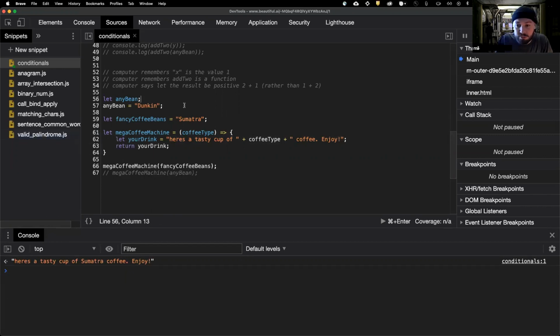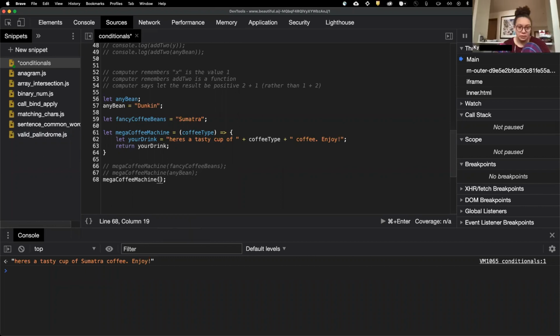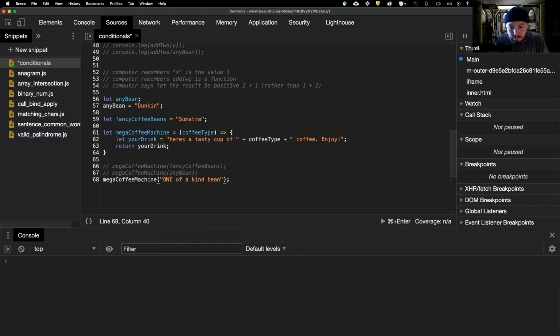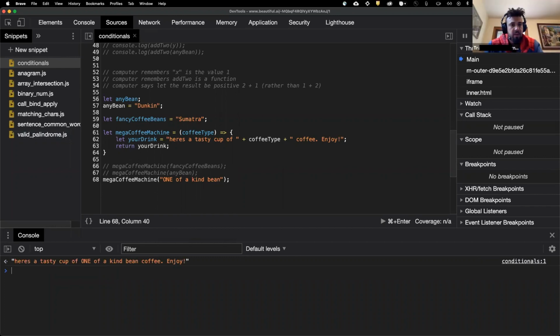And if we added a new one, or even if we said, you know what, that's a brand new bean, and we don't even have time to make this a variable, I just need to throw it in directly, because I'm only ever going to do this one time. You know, this is like a one of a kind bean. We could just run that once and say, cool, here's a tasty cup of one of a kind bean coffee, because we didn't even need a variable because it only happened once. We could do so many things with this function now because we're just using a parameter.